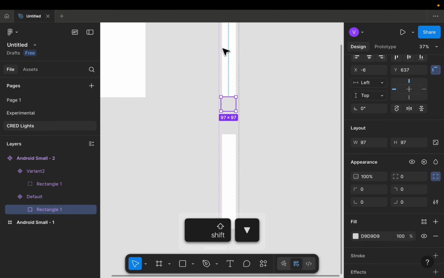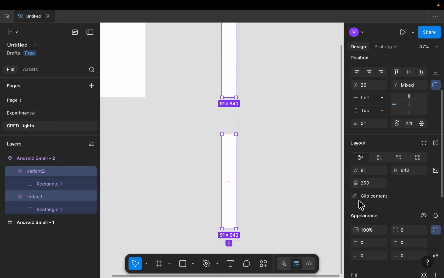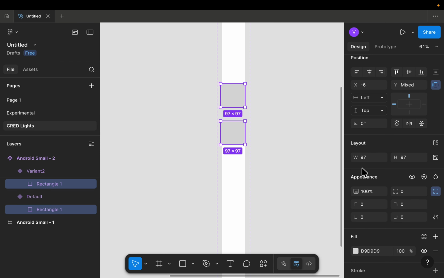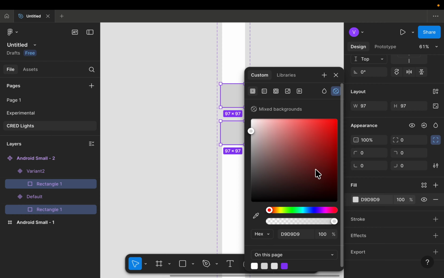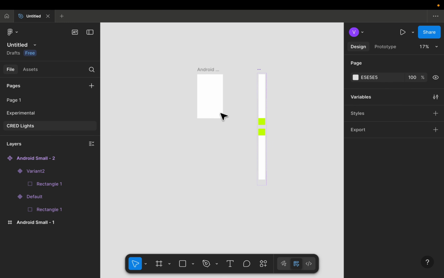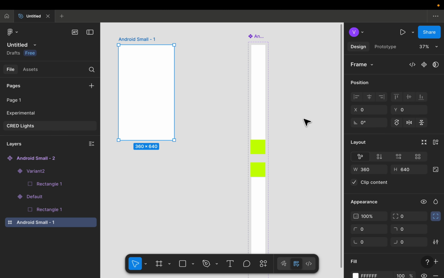All right, select both of them, unclip it so that you can see both of them here. I will select both of them and change the color to something like this. Fine. Now I have to go to prototyping.